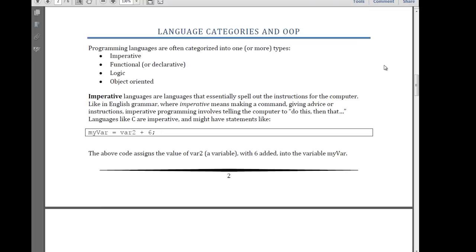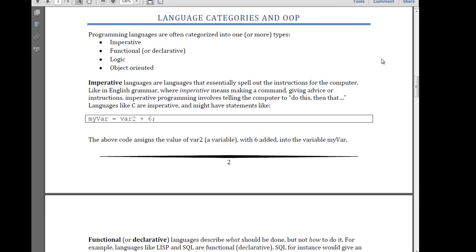Another way to categorize languages, since we do want to know the basic tenets and basic properties of languages in general, because we're studying to be good problem solvers and good computer scientists, not just good with C++. This is why we're going over this. We need to know how to categorize languages. Programming languages are often categorized into one or more types: imperative, functional or declarative, logic, and object-oriented.